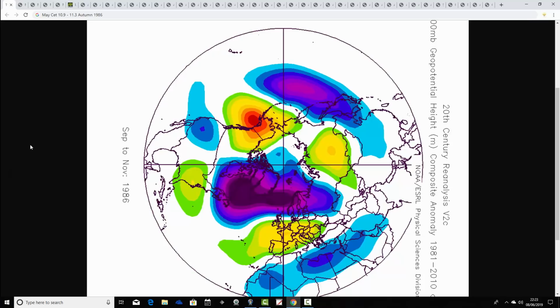November 1985. And then our last autumn, can you believe, for this analogues package that followed a May Central England temperature range of 10.9 to 11.3 is the autumn of 1986, with, again, above average heights to the south and below average heights up to the north. This is a more westerly type autumn.